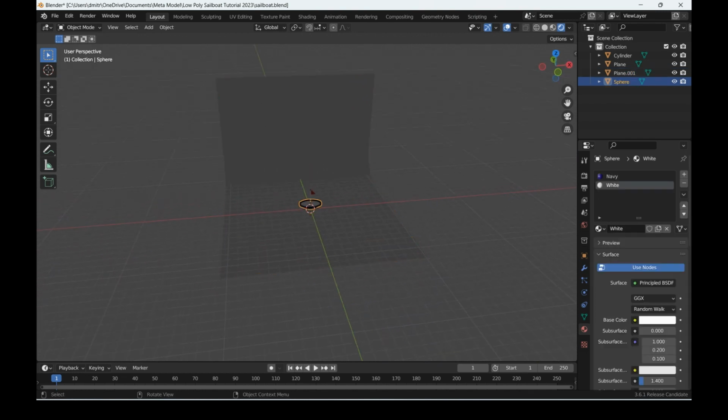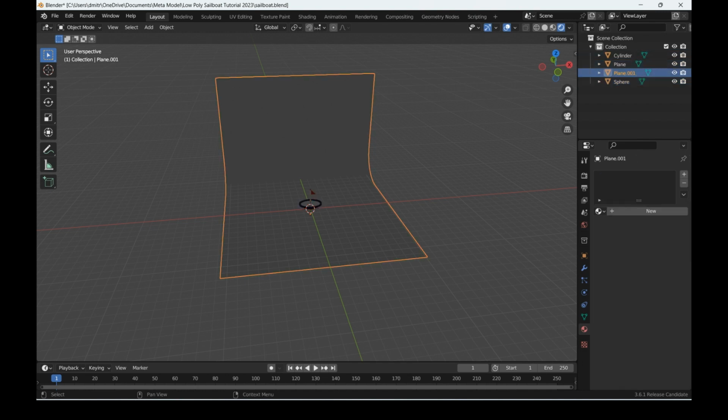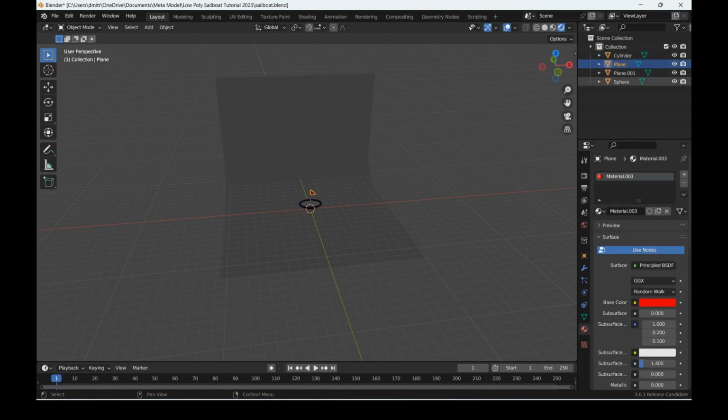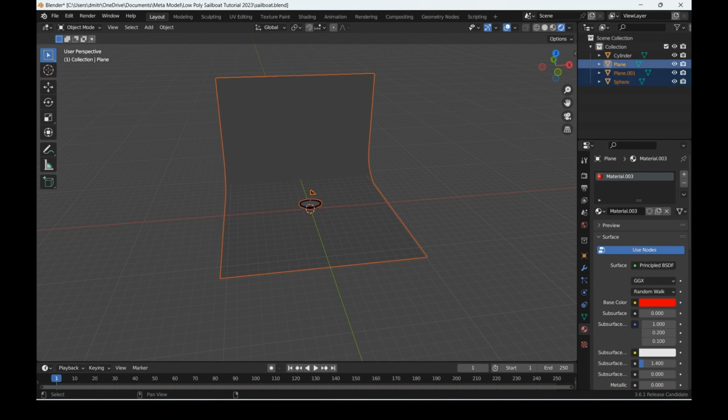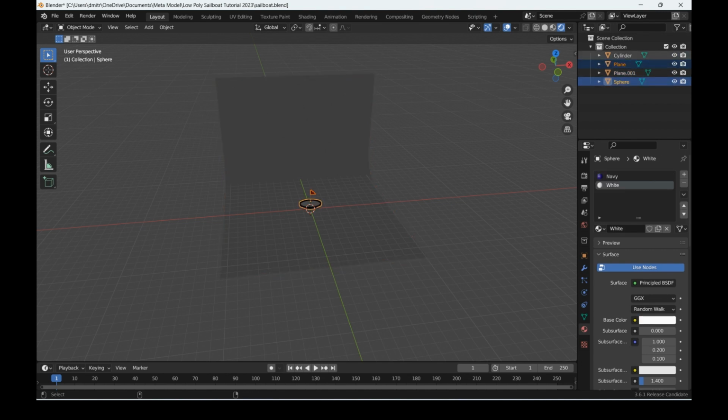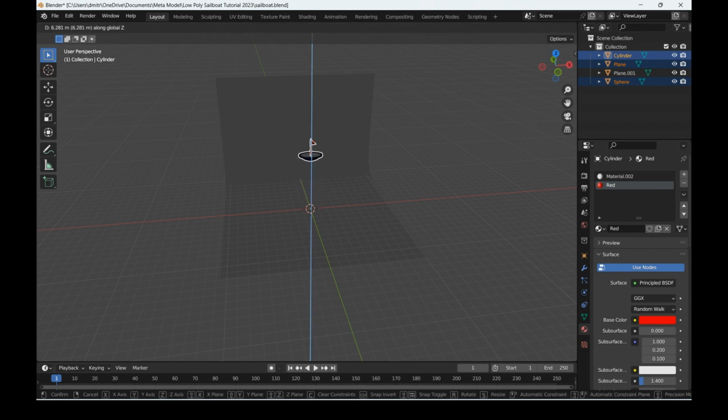Now we're going to select our sphere as well as our cylinder and plane. Make sure you don't select the wrong plane. So plane, cylinder, and sphere. And we're going to move these up.